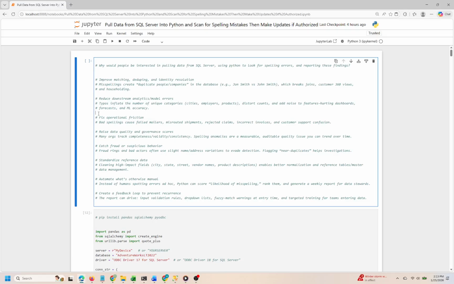Operational efficiencies also suffer when bad spellings cause issues like failed mailings, misrouted shipments, or incorrect invoices. These errors not only frustrate customers, but also lead to increased workload and confusion for support teams. Addressing these concerns directly impacts the bottom line.